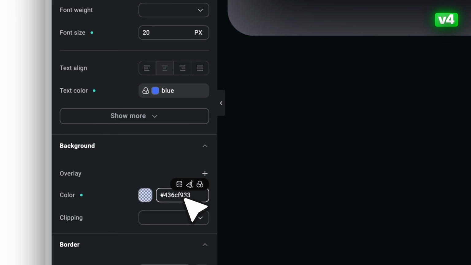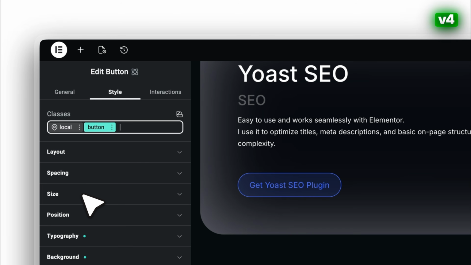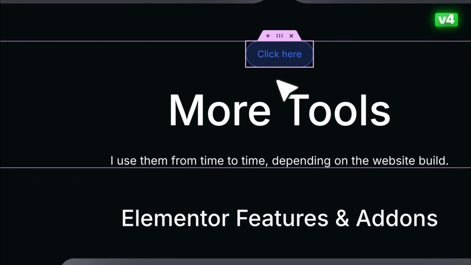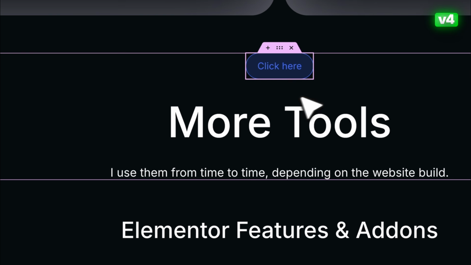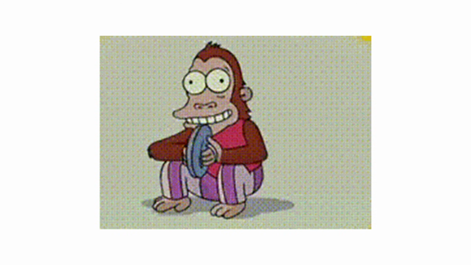The variable will then automatically be part of the CSS class. Now watch this. Add a new button, apply the class. And that's it. No more copy-paste styling. No more being stuck with one global button style. But now we're building on a real foundation. And that's the third feature you need to try. So, time to wake up.